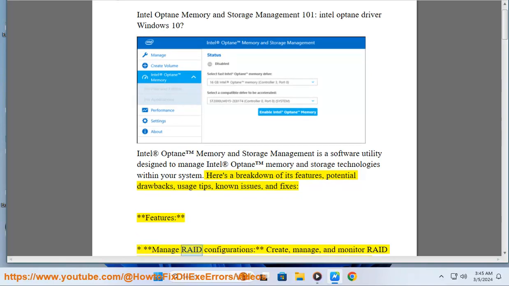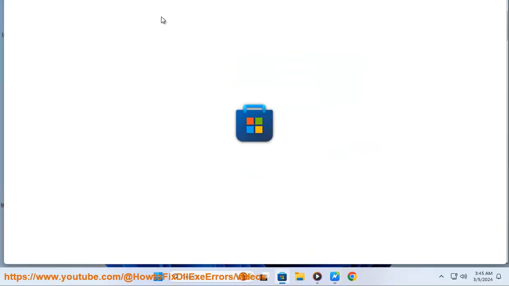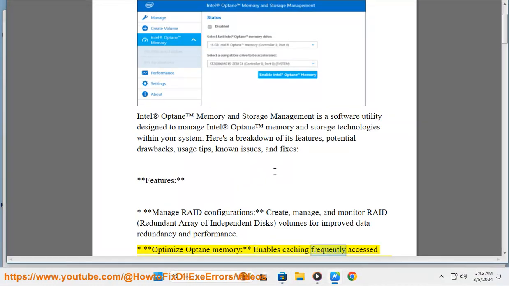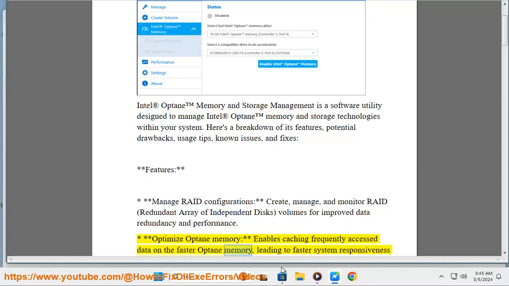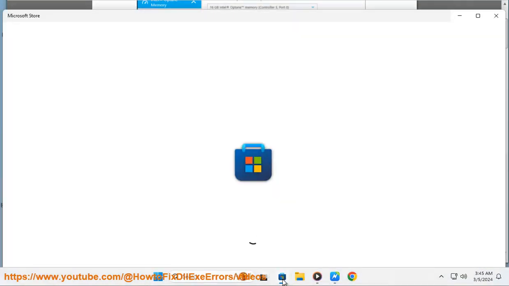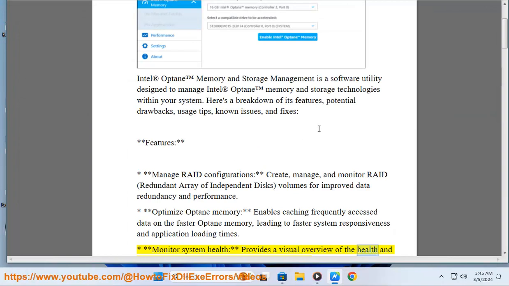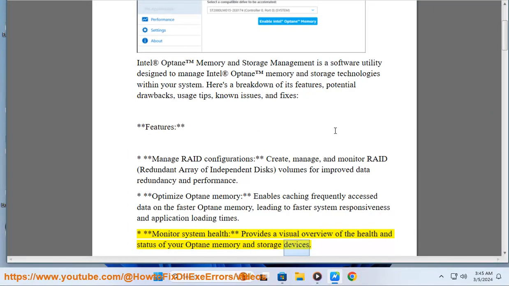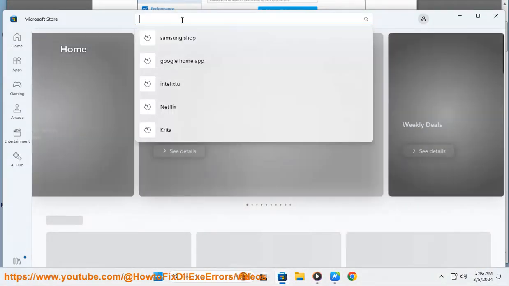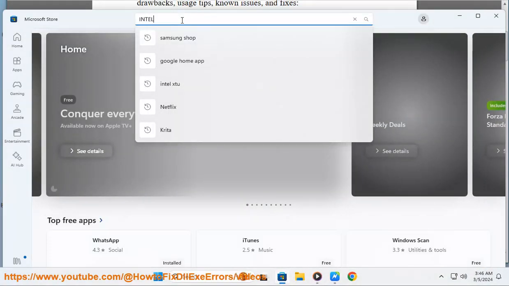Features. Manage RAID configurations: create, manage, and monitor RAID (redundant array of independent disks) volumes for improved data redundancy and performance. Optimize Optane Memory: enables caching frequently accessed data on the faster Optane memory, leading to faster system responsiveness and application loading times. Monitor System Health: provides a visual overview of the health and status of your Optane memory and storage devices. Easy-to-use interface: offers a user-friendly interface for managing your Optane memory and storage configurations.